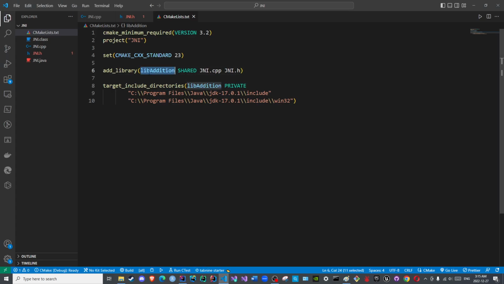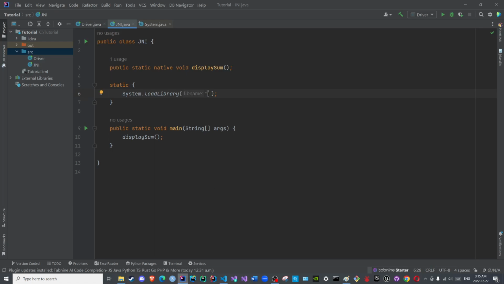And as I mentioned, the convention is to start with this prefix, lib for library, followed by the name, which is libaddition. And that is it. Now we have made it available to Java through the static initializer block, because these blocks are initiated before everything else. So we load the library, then we execute the main method.